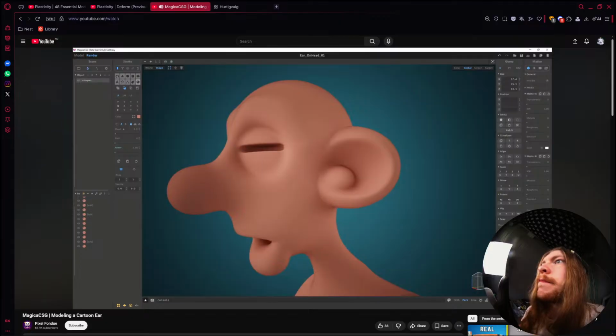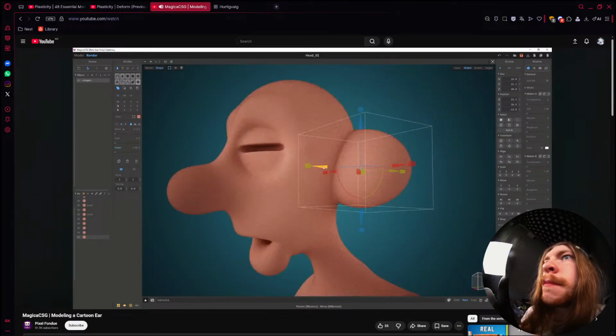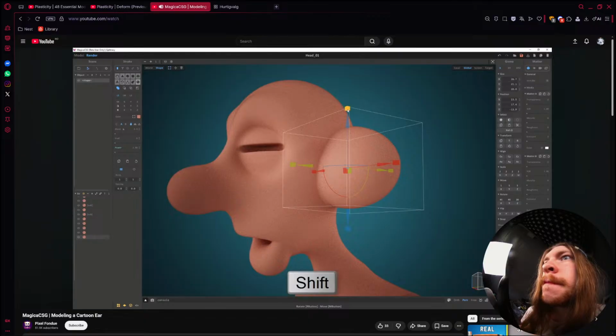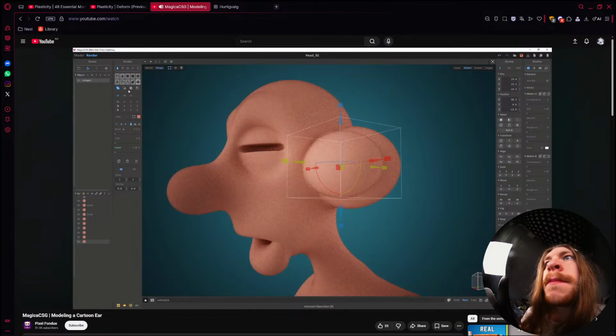Let's create this simple toon ear. Start by adding a sphere stroke to your character's head. Scale and reposition it to your liking. Then press and hold the shift key while scaling to make a duplicate. Move it into place and change its stroke operation to subtract.